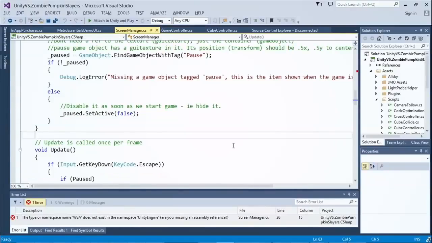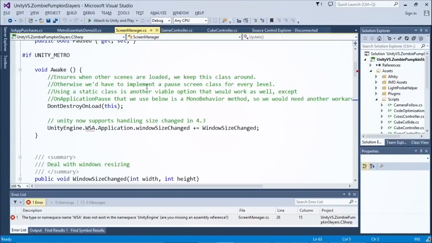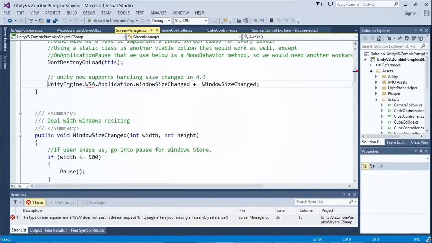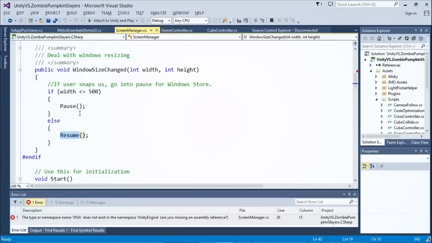the class in here that I want to demo is called Screen Manager. In Screen Manager, we do a couple things. We hook into the window size changed, so we can do a little detection that if the window size is less than 500 pixels, we go ahead and call our method pause. Otherwise, we make sure that we're resumed. This only gets triggered when you change the window size.